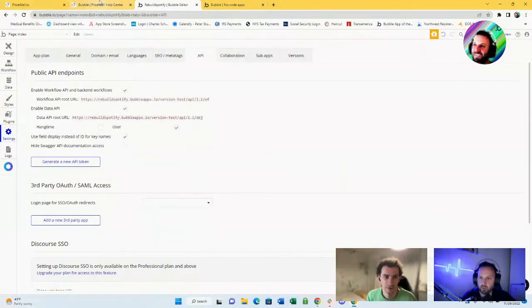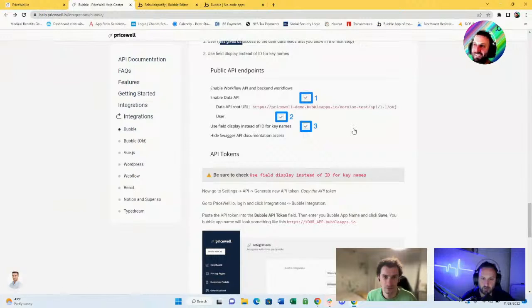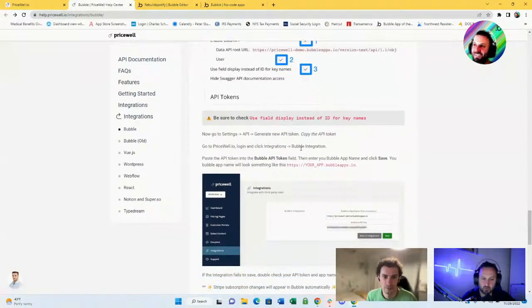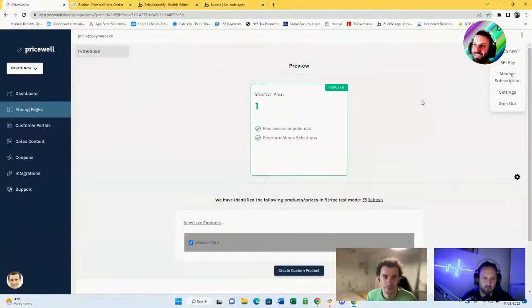All right. Very cool. So I think I'm well on my way here. I've got that checked. The API tokens. Now, one thing I couldn't figure out, Matt, I'm glad you jumped on when you did, is I can't tell whether I'm in test mode or production mode. Right on this line of text here, it says we have identified the following products/prices in Stripe test mode. So you're in test mode. This pricing page stays in test mode until you've embedded it and we see it's working, and then you can switch it to live mode.